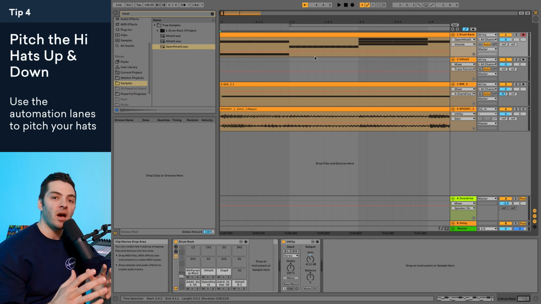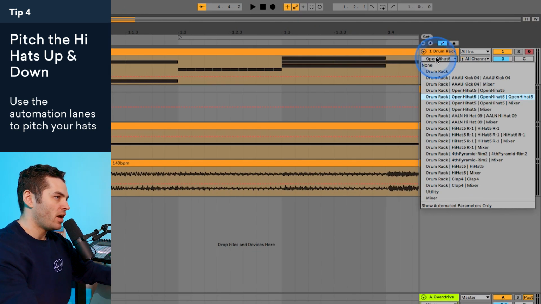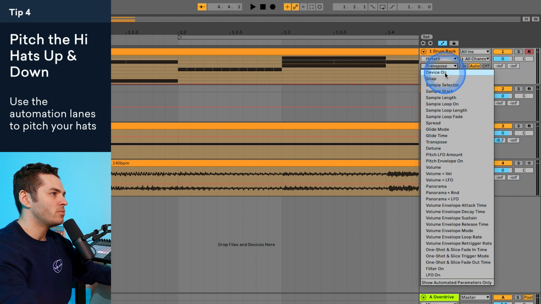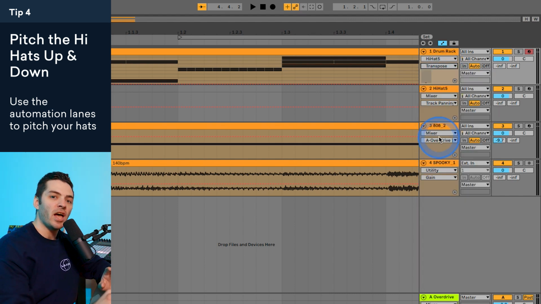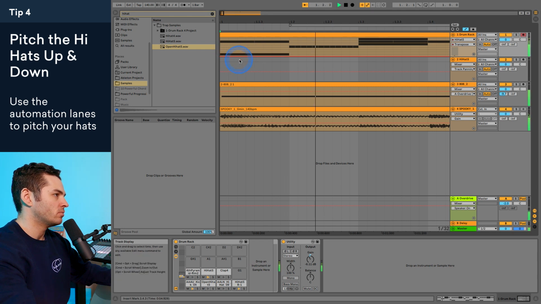So I'm going to be using the automation lane to change the pitches of the hi-hat sample. And to do that, I'm going to go here just to my original hi-hat sample, and that was hat 5. Let's just look for it here. There it is. And then I'm just going to go down to the transpose function here. And that's going to allow me to use the lane to pitch them up or down. So here's the lane I'll be working with, and it's currently at 0 semitones, so it's not pitched at all.